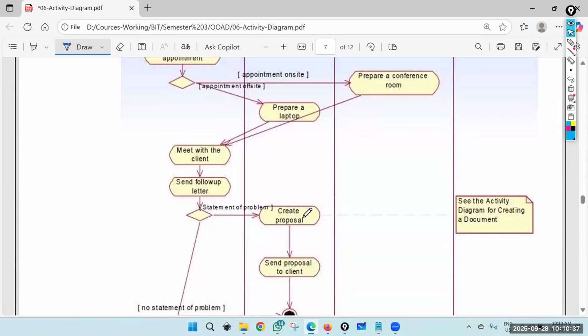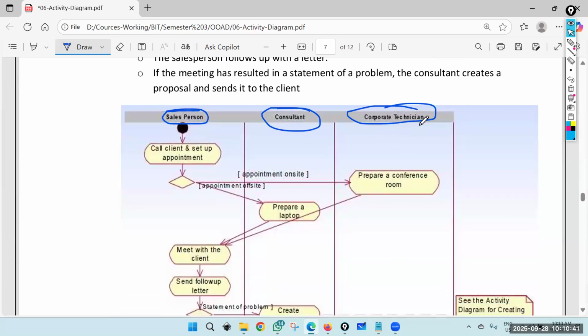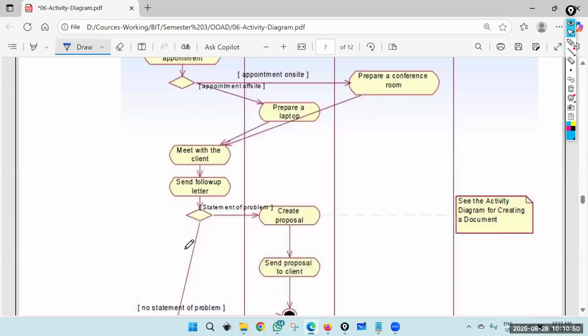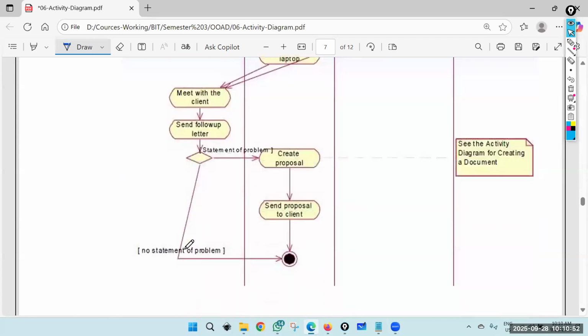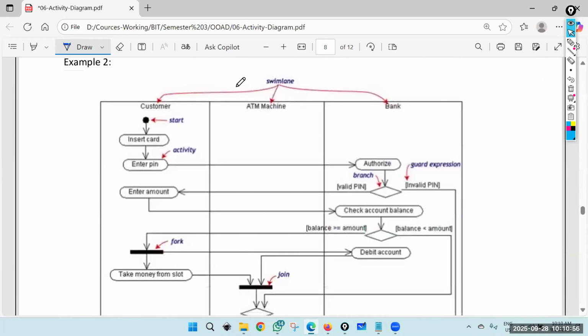These lanes' activities are for the consultant. These activities are done by corporate technicians and so on. And other than that, of course, it's a normal activity diagram. You can have decision points, merge points, parallel processing, and so on. Okay, right. So this is another example with swim lanes.